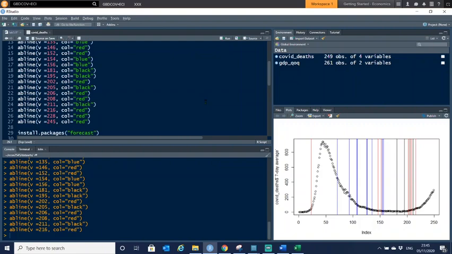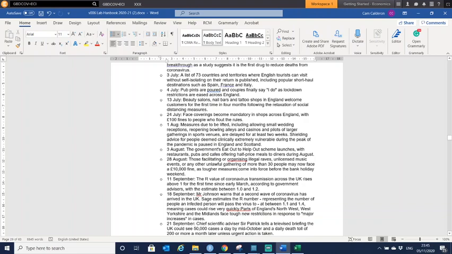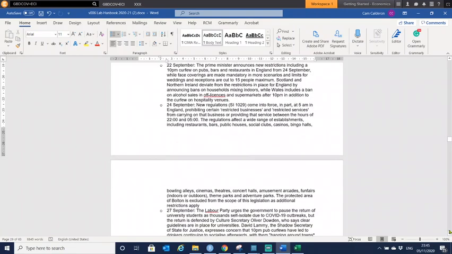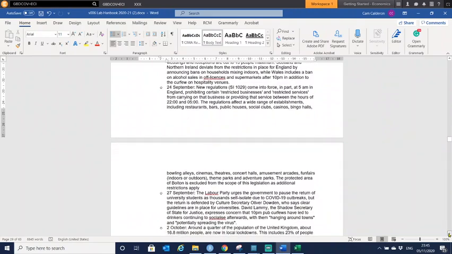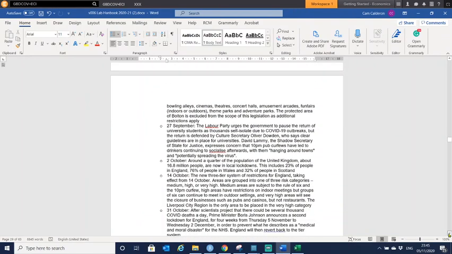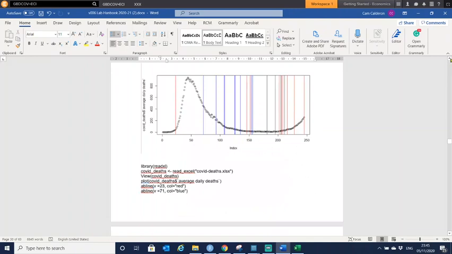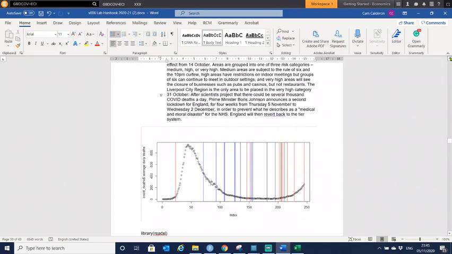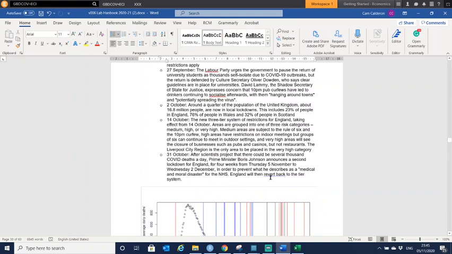And here we arrive at the line 27th, in which the government decided to... On the 31st of October, they started to say, about scientists, that we could have several thousand COVID deaths a day. Boris Johnson announced a lockdown on the 5th of November, so probably the better date to set for this last news is not the 31st of October, it's actually the 5th of November.